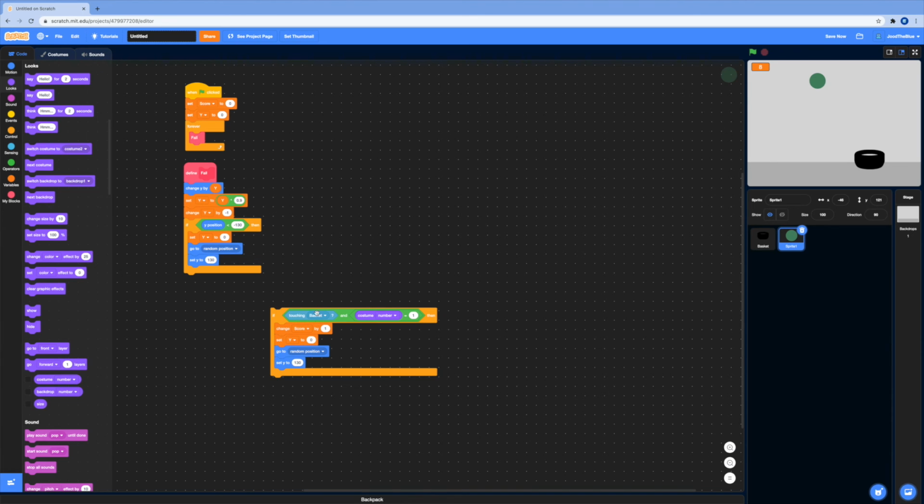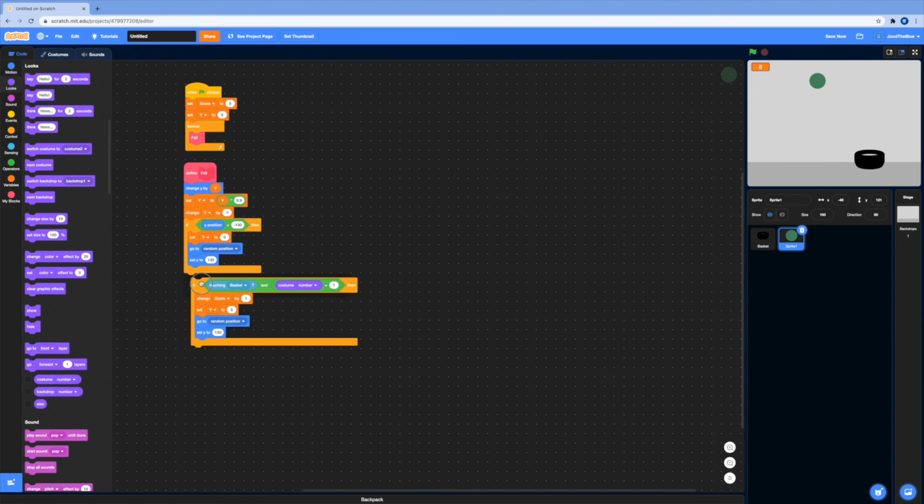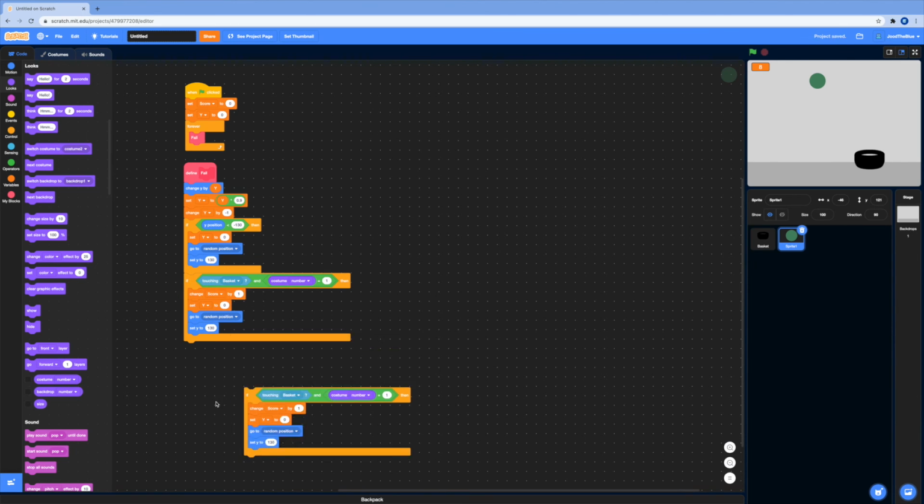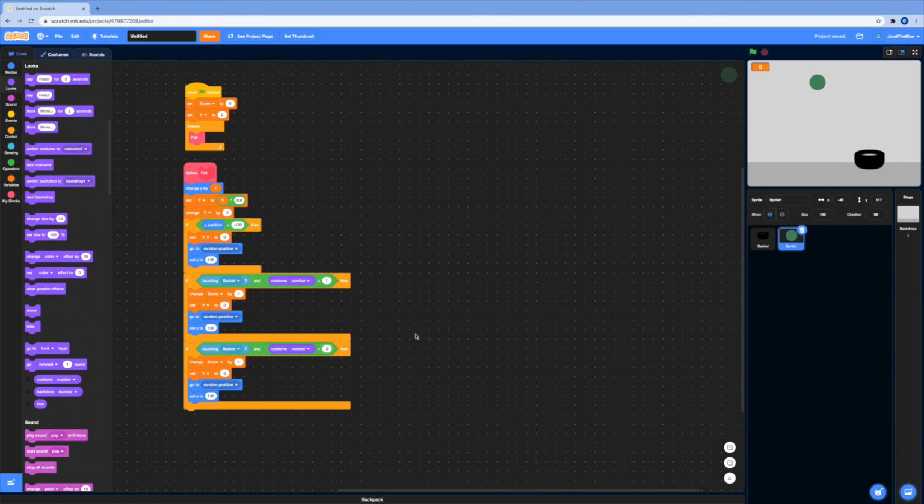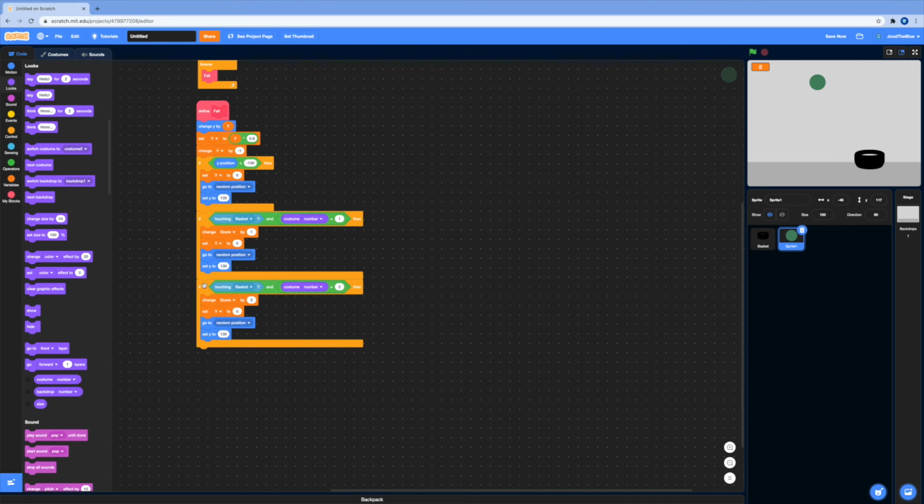So what's this doing? It is checking if it's touching the basket and the costume number equals to 1, then it will run the code inside it. So if it's touching the basket and the costume equals to 1, then it's going to change the score by 1. But if we duplicate this and make this equal to 2, we're going to change it by 2. And if the costume is equal to 3, you're going to change it by -1 because it's red.